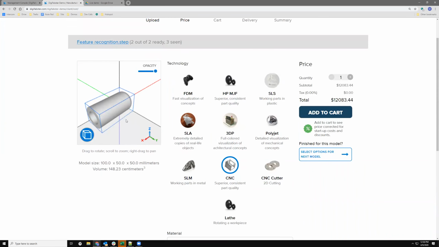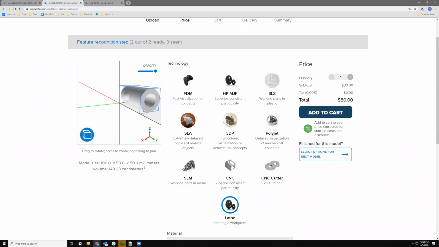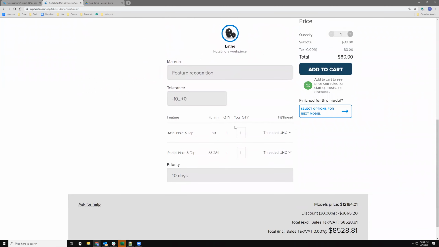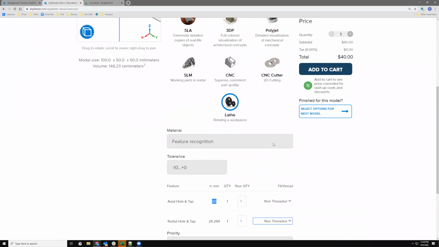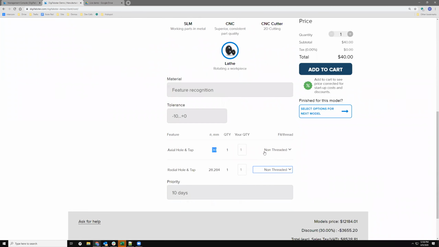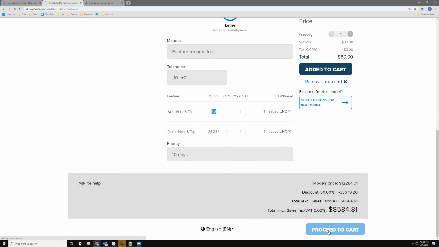What we wanted to show here, with our lathe setting, is that we do have the ability to have different costs for each hole. For example, we have one axial hole here, one radial hole here. Inside of our feature recognition, we can show the customer what the diameter is, and we can even have them choose if they want it to be threaded or not threaded, and we can change the price in real time. So for example, if it's not threaded, this price might only be $40 as opposed to threading, which can increase the price dramatically. When we're happy with both these parts, we can add them to our cart, and then proceed to the cart.